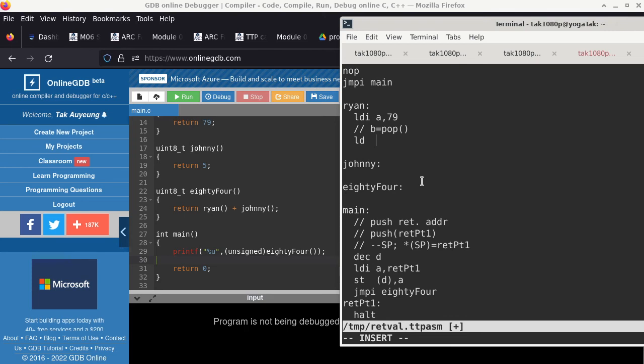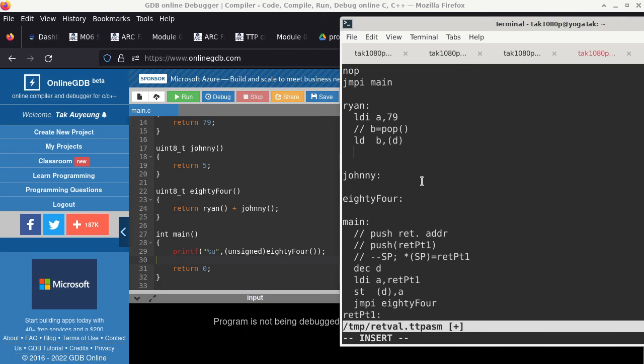It's just that at this point we are not going to see a lot of cases where we need to load the content in memory pointed to by a register into exactly the same register. Sometimes we're going to have to do that. In this case, it would be B, D, like so. And then we have to increment the stack pointer. So that's an increment of D.